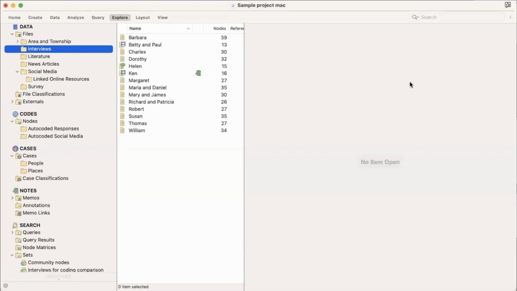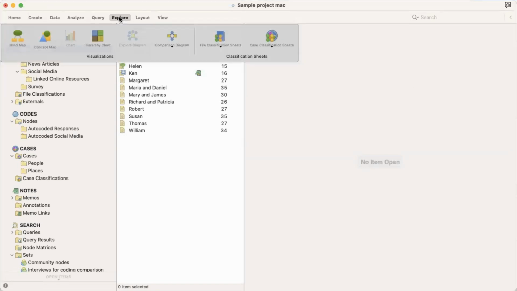In this video, we will demonstrate how to create an Explore diagram in NVivo Mac. In the sample project, go to the top ribbon and select Explore. Check that the Explore button is inactive. This button gets active when we select any single item, for example, a node, a case, or any file. Let's begin with exploring a file.